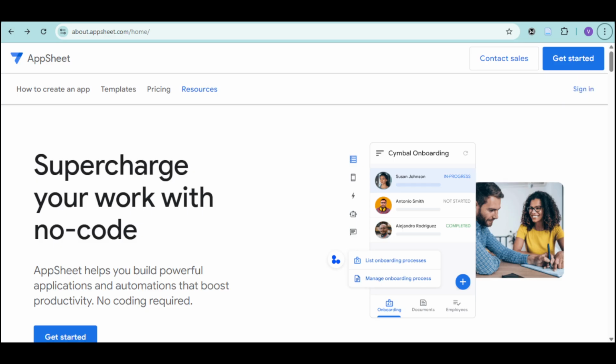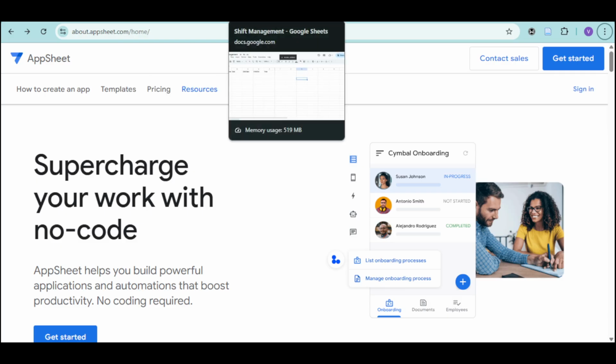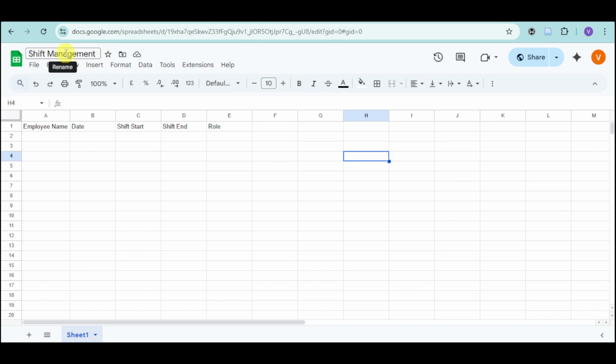Next, you just have to go to sheets.google.com or Google Sheets and create a new spreadsheet. You can name it Shift Management, which I made right here, and add column headers like employee name, date, shift start, shift end, and role.